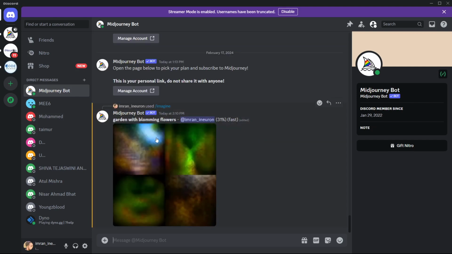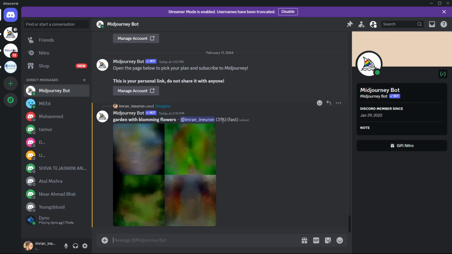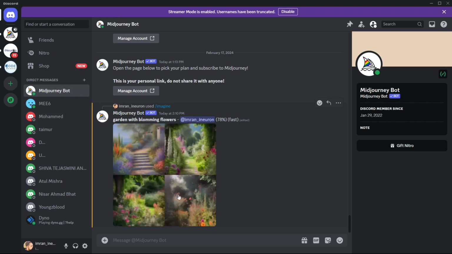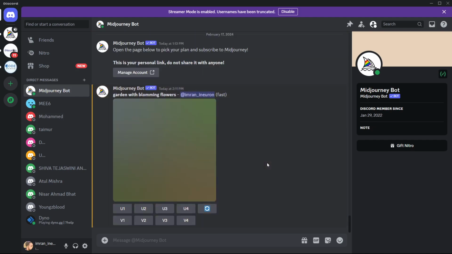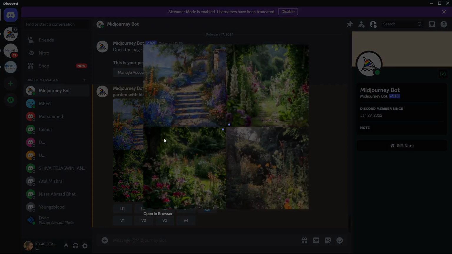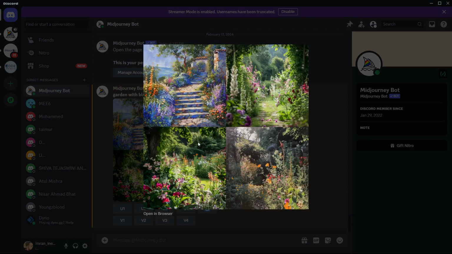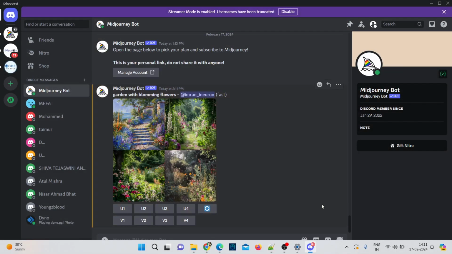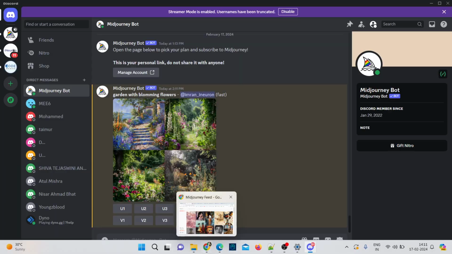As it started, you can see 31% completed, and yes, 78%. And now you can see all the four images. With one prompt, I'm able to see all the four images over here, right? And next we'll see what if you want to have the images private.